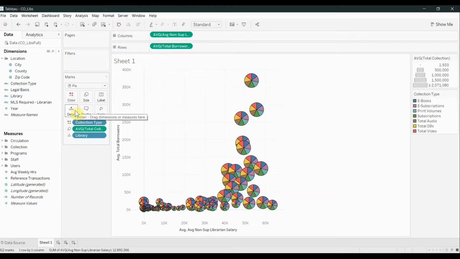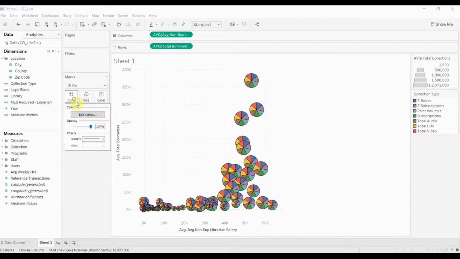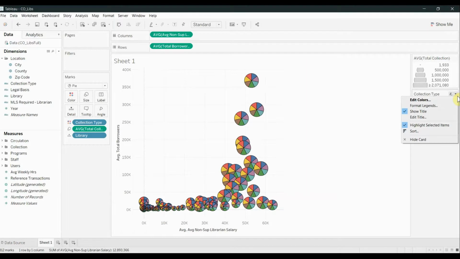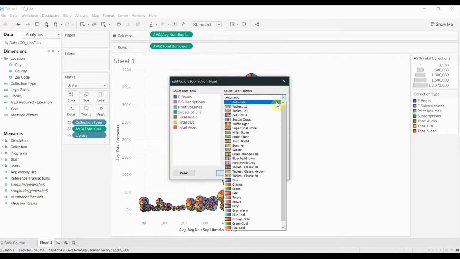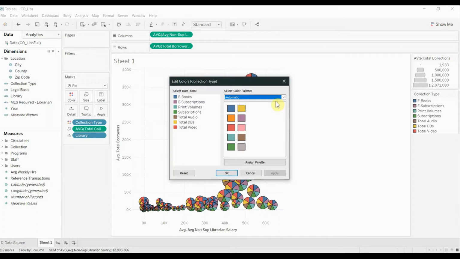If the colors aren't suitable, change them by clicking on the color box, edit colors, or the arrow to the right of the legend and hit edit colors. Select a different palette from the select color palette dropdown, or just stick with automatic. You can also click on a data item and choose a different color from the displayed palette for the selected data item by clicking the color swatch. Be sure to change the color for the data item whose color you just used, so each item has a unique color.